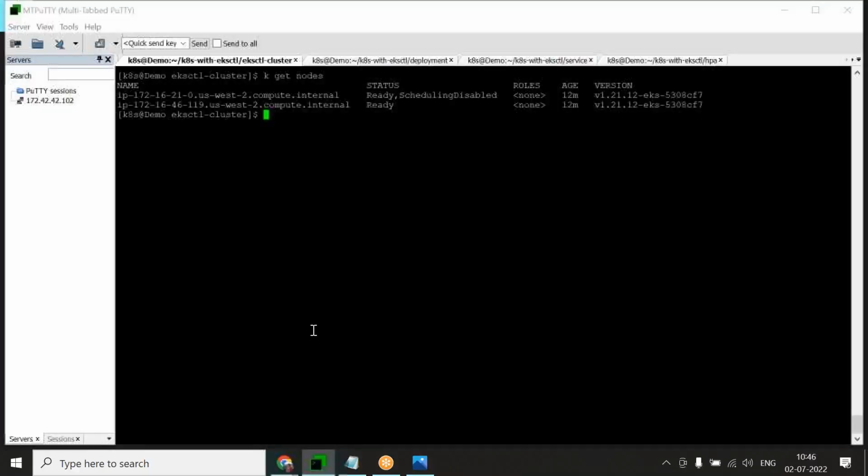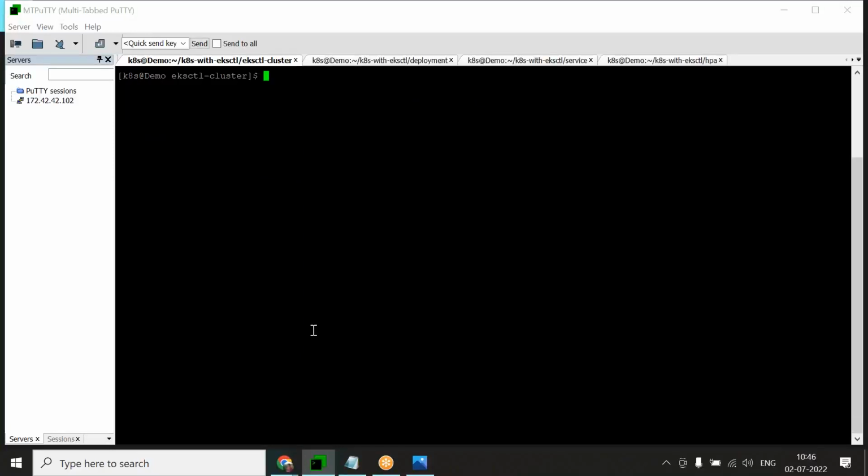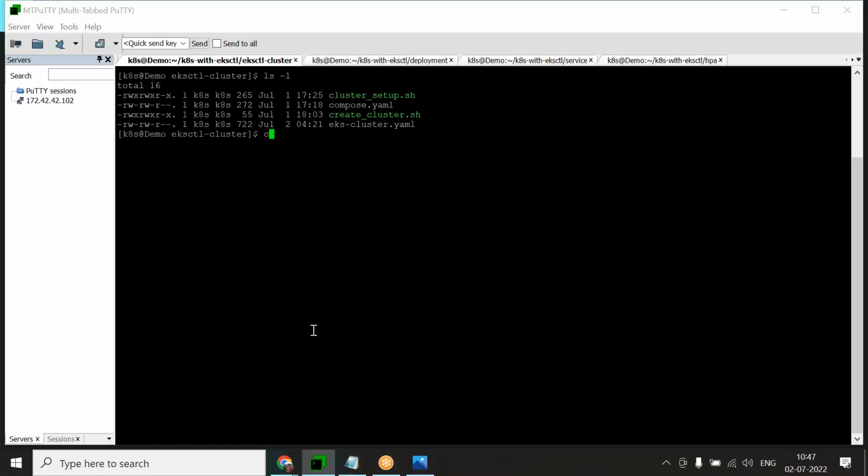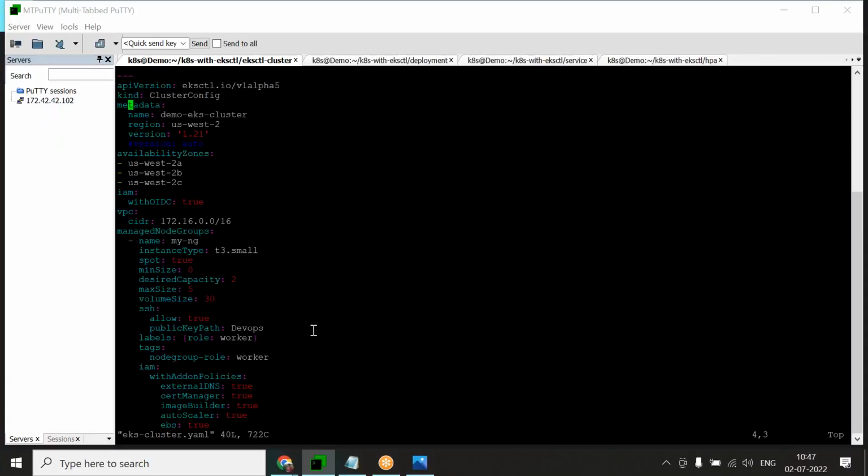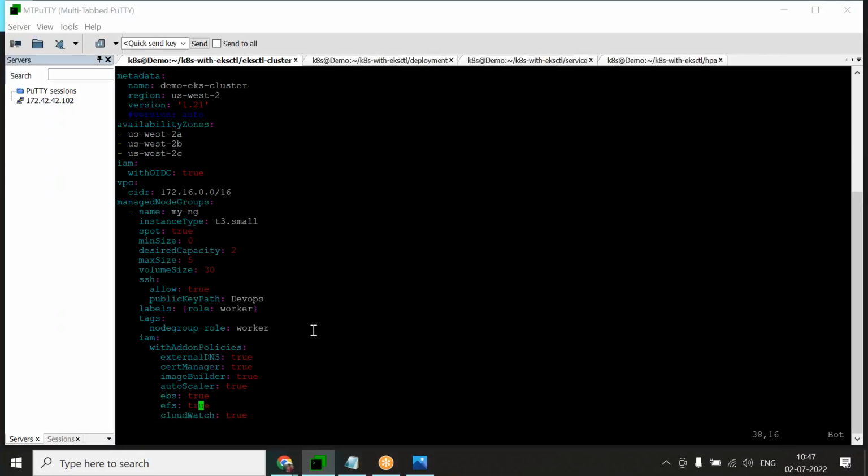Okay, so what I have done here is, just to save our time, I had created a cluster. Okay, so let me take you through that. So the config file I have used is this EKSCTL config file, right? So the cluster name is demo EKS cluster. The region is US West 2, and the version and availability zone are these. These are all the configurations I have kept here.